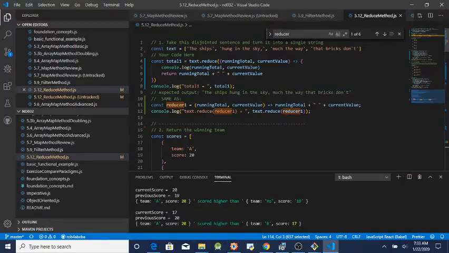and running total plus current value. So basically, I took this part and defined it as reducer 1. And then when I call text.reduce, I just put the name reducer 1 in here. Rather than having a lot of junk in this parentheses, I separated it out, called it reducer 1, put all the junk on the previous line, and then just put reducer 1 inside here, and I got the answer.